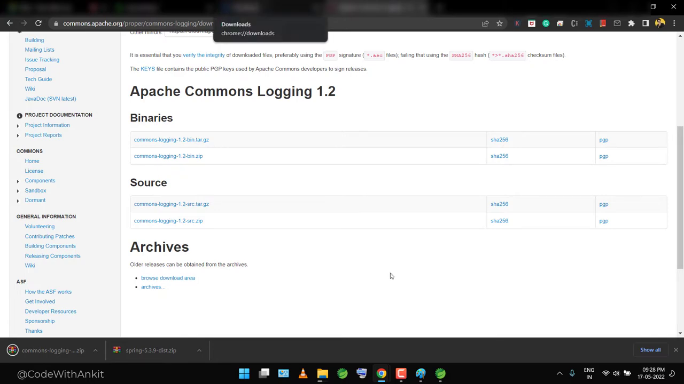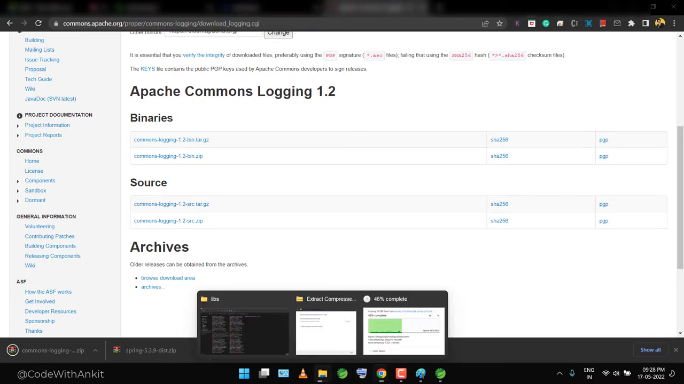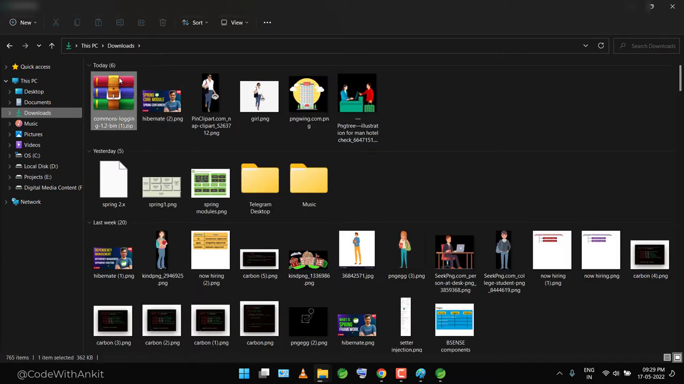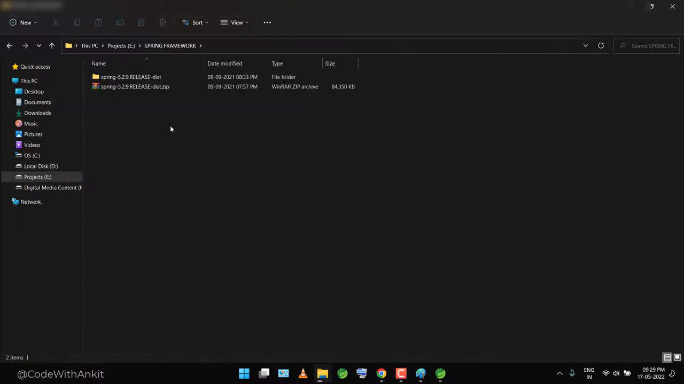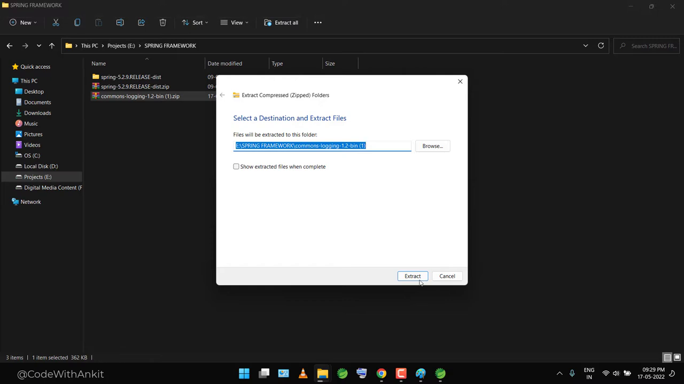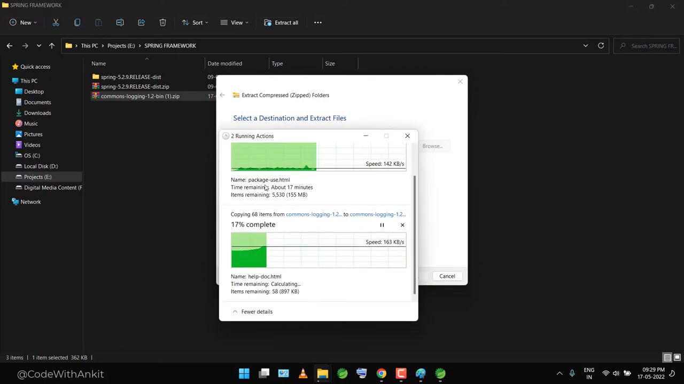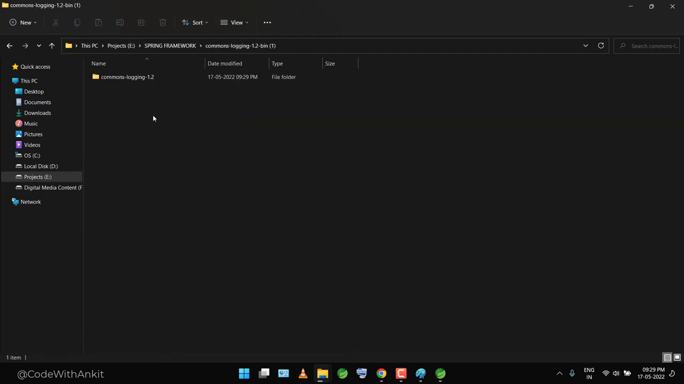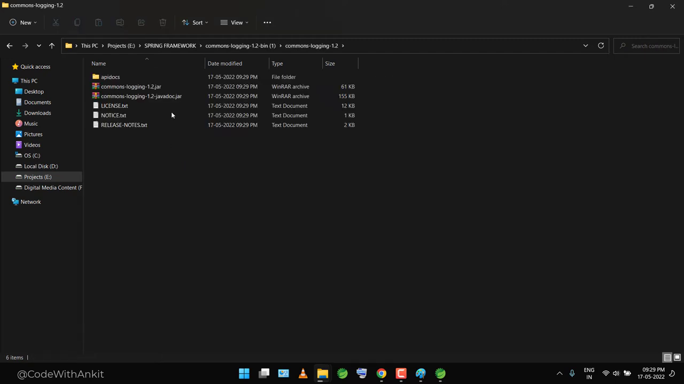So what is our next step? We'll go to the downloads. I will just cut it, and we'll extract it also. It will not take too much time, it is just easy. We'll just let it happen. It will be done. So we have commons-logging here. Now see, commons-logging, and here commons-logging.jar is there, right? We also need that, not the Javadoc, this one.